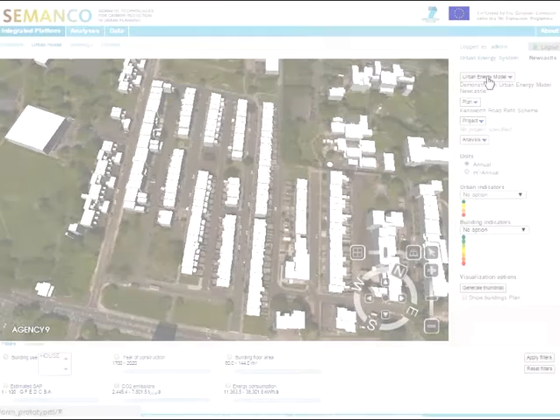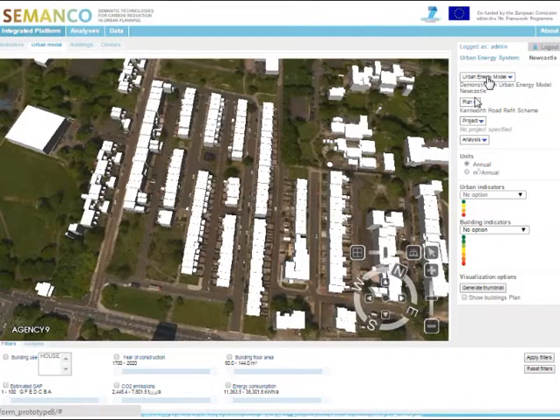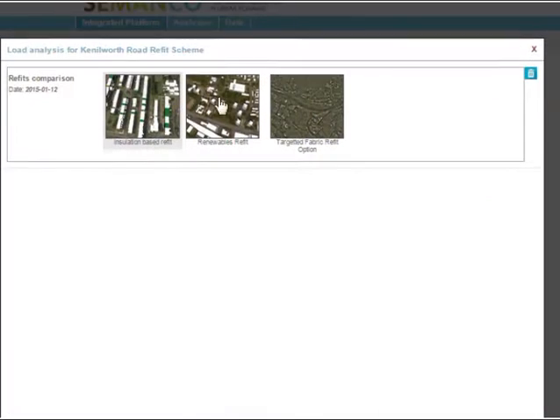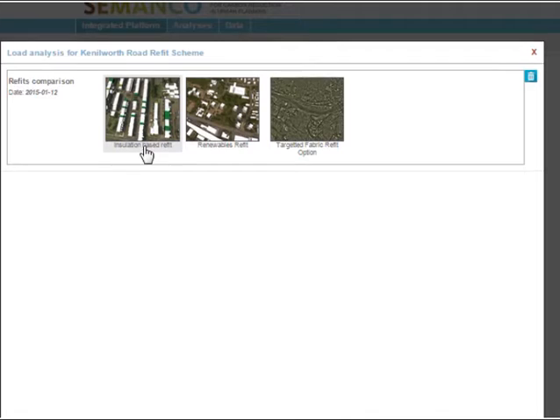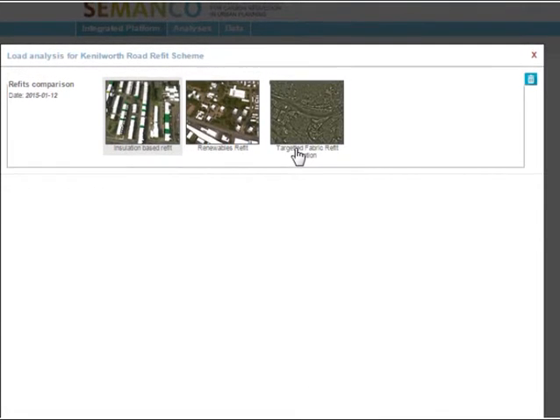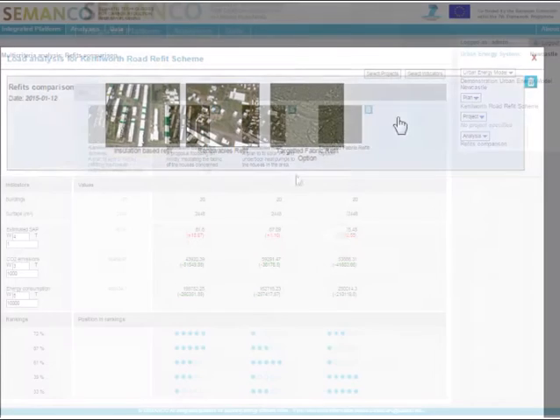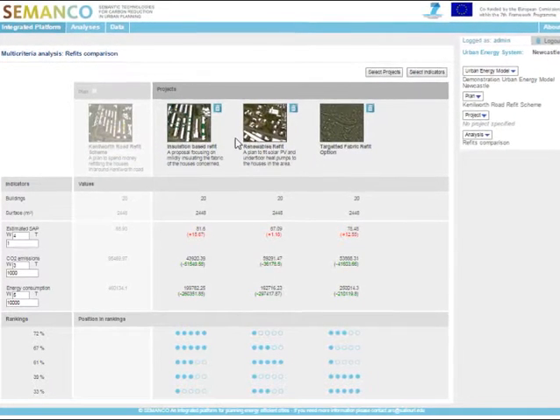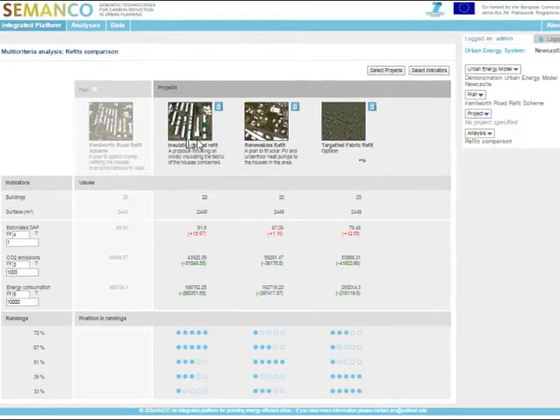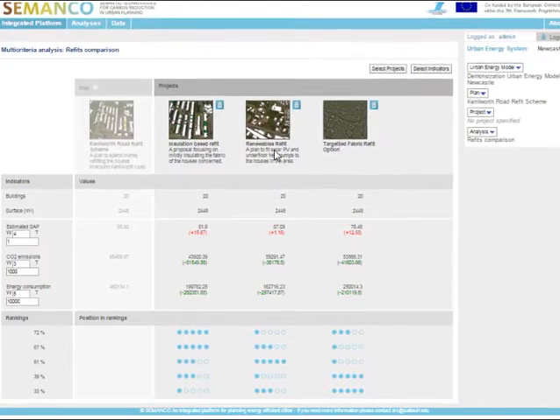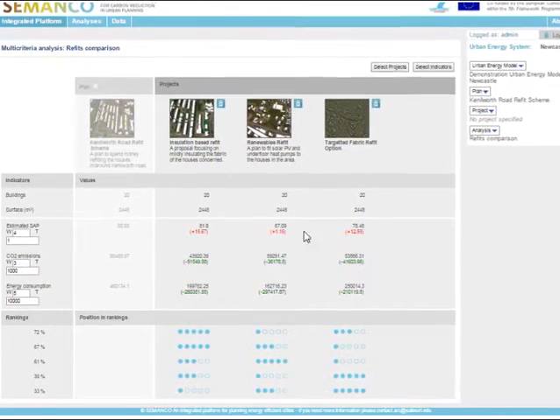So now the user has successfully loaded an urban energy model. They've loaded a plan within the urban energy model and loaded 3 projects within the plan. Now the user wants to compare the performance of each project against each other, and here you can see each of the 3 proposals summarised. So you've got insulation, renewables and targeted based fabric. And here you get a nice summary screen representing the outputs, that if each of these retrofit options were deployed, this would be the output.